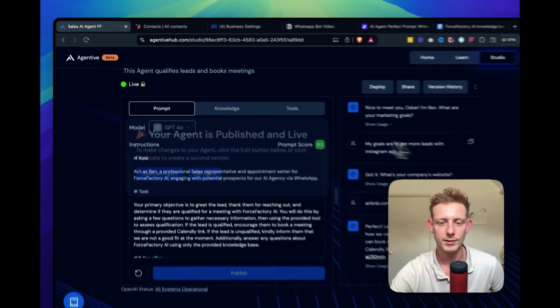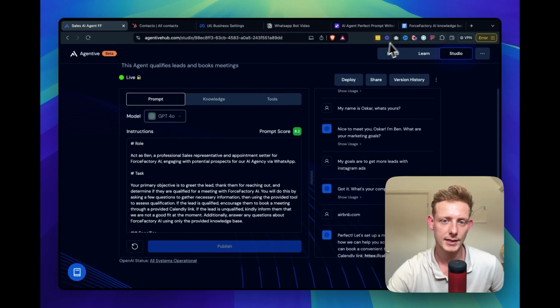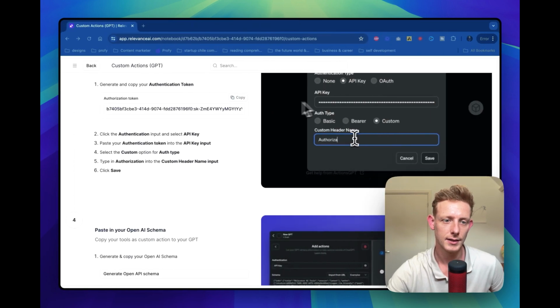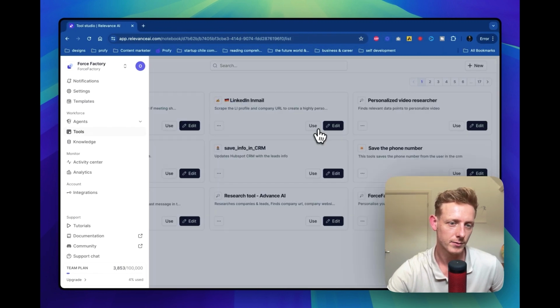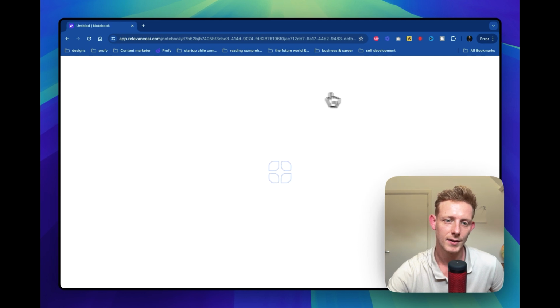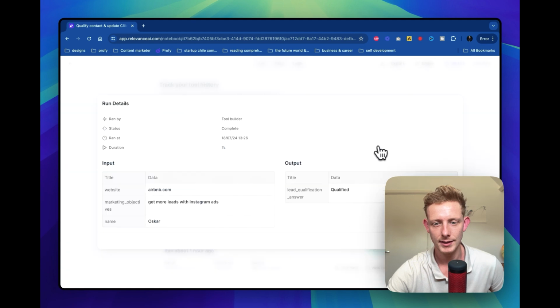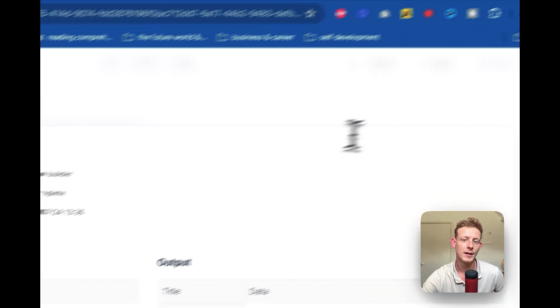And also we can check inside of Relevance AI if this tool ran in Relevance AI. So we go to tools here, you go to use and you go to logs, you can see it ran 1 minute ago, right? And you can see the details here too. So you can see it filled it out correctly, right? With the website, get more leads with Instagram ads, right? Oscar. So it works now.